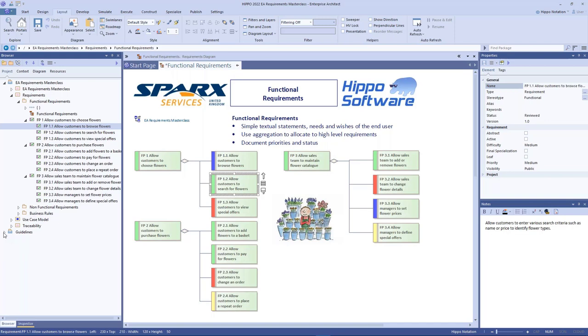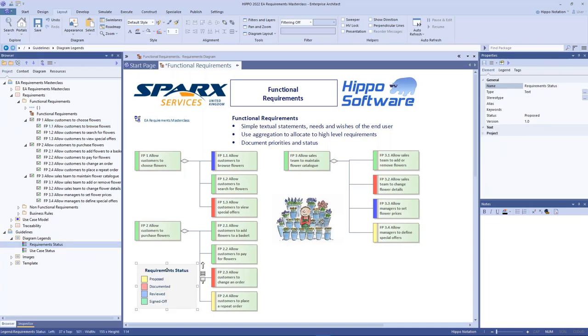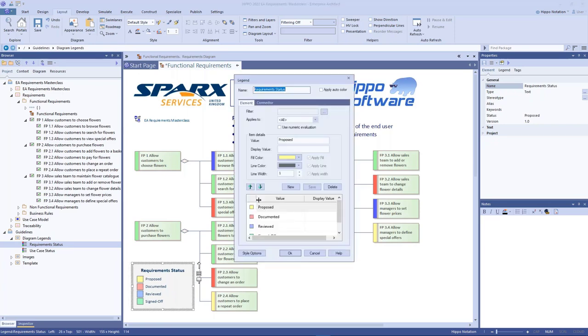The business analysts have created a diagram legend in the guidelines part of their browser. We can drag and drop the legend onto the requirements diagram. The legend has a name at the top. And then in the item area, we have entered each of the possible values for status, proposed, and associated that with the appropriate fill color, saved all of the different options down below.